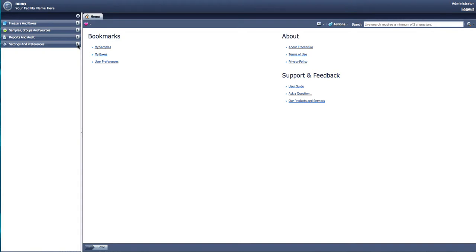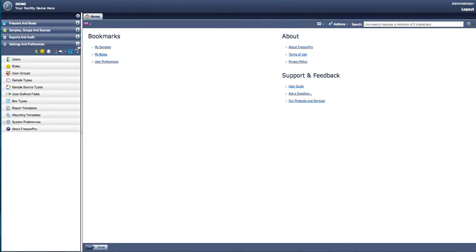For configuration tools, expand the Settings and Preferences section. In this section, you may manage users, roles, user groups, sample types, sample source types, user-defined fields, box types, report templates, aliquoting templates, system preferences, and any of the available modules that you may have in your installation, such as the Workflow module via the Sample States tab or the Clinical Data module via the Test Data Types tab.